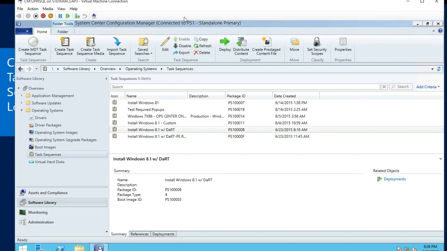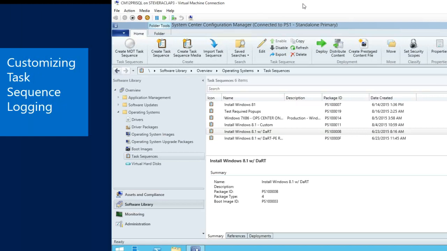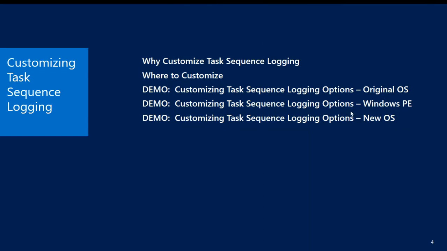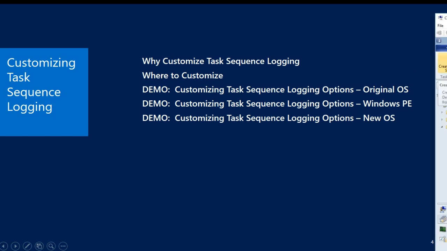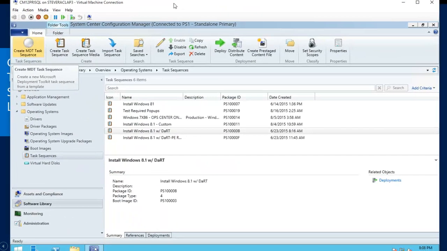All right, well, what about phase 2? So in phase 2, we are in Windows PE. So this is the Windows PE phase of logging. And unfortunately, it would be nice if it did, but we do not carry those log settings forward from the system we just came from, the original OS, to the client.